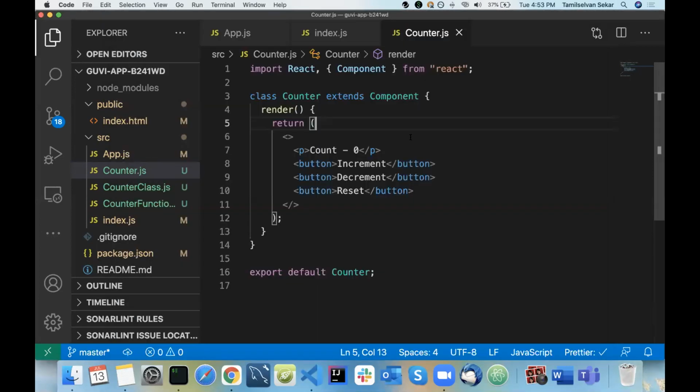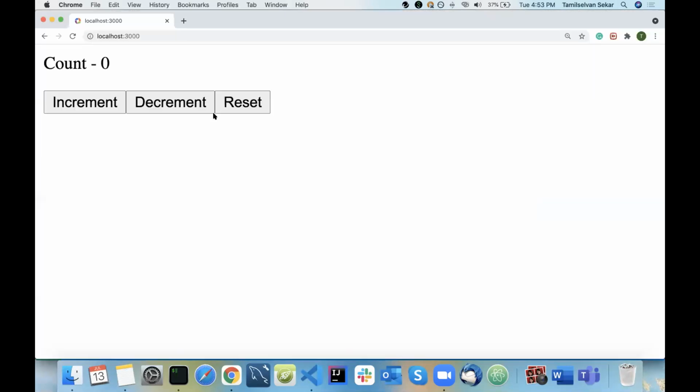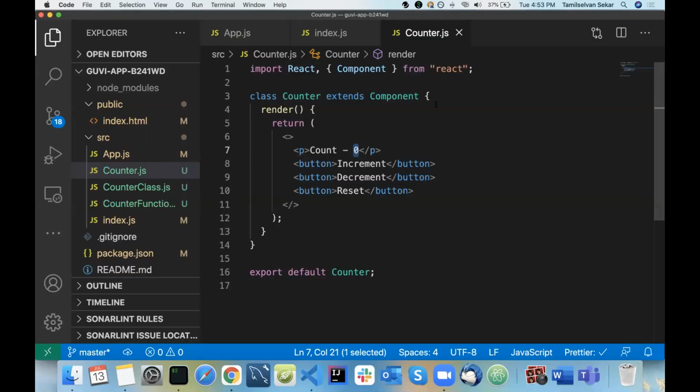So now what I'll do is I'm going to have a state to hold the counter value here. What I'm trying to achieve is when I click on increment, it should increment here. Same with decrement, it should decrement, and reset, and other things. So how to do that?